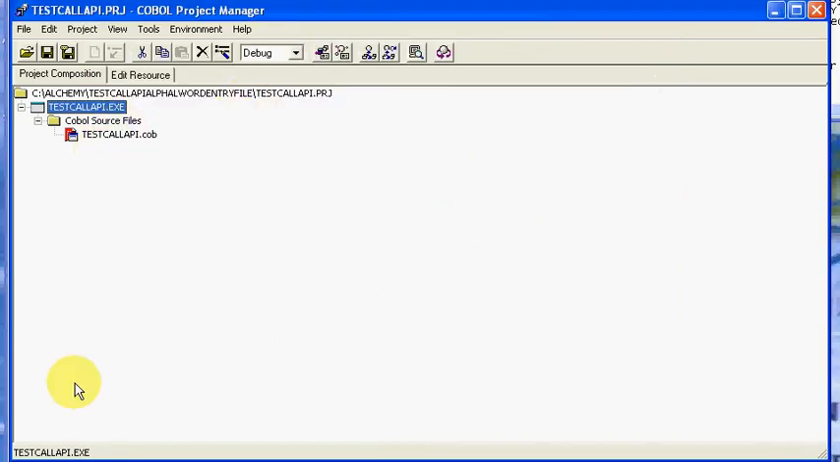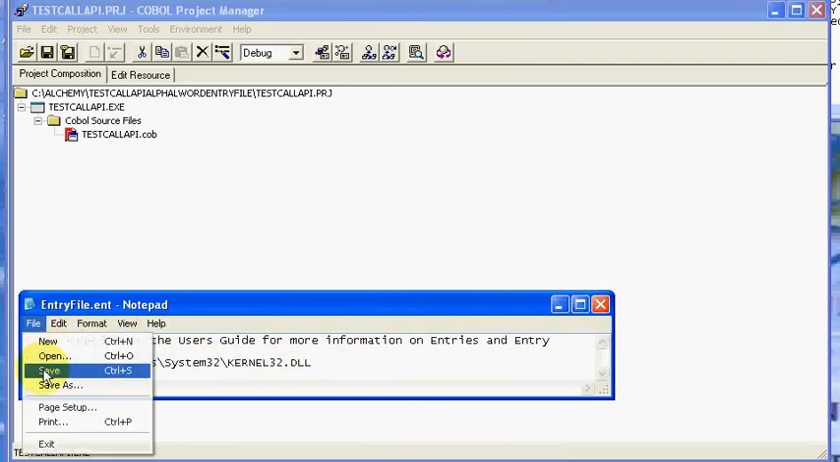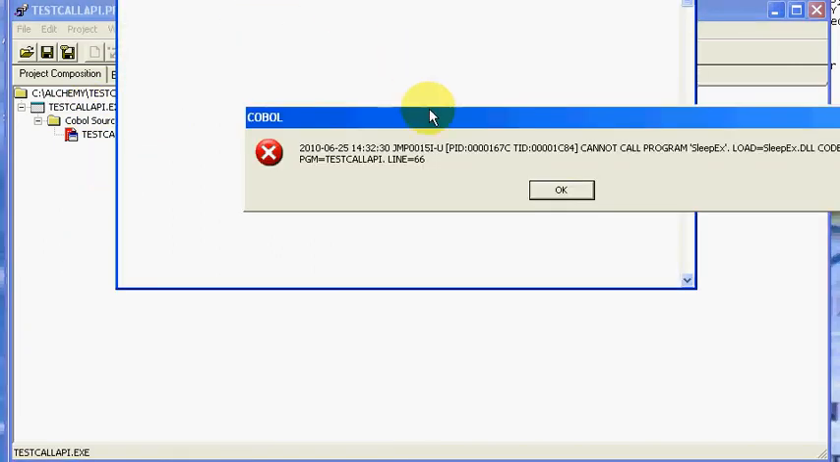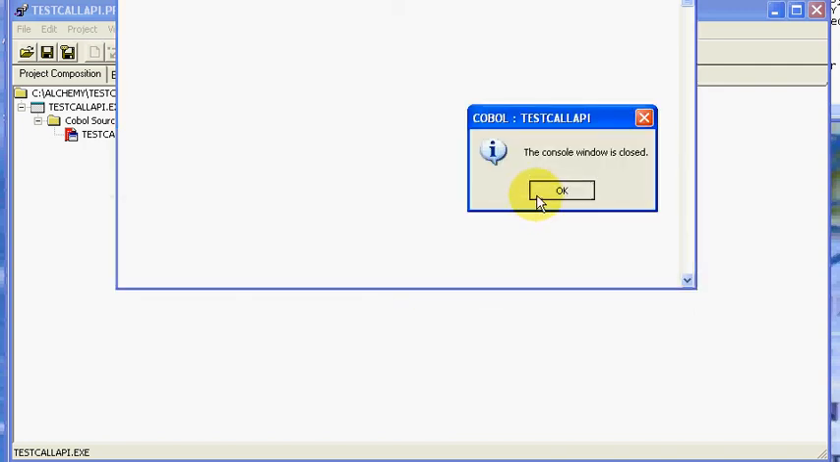So let's press OK here, and let's break something. In this case, I'm going to call it sleepExM, and the API is not sleepExM, it's sleepEx. I'm going to do the file save, and I'm going to go ahead and run. And just like it should, dynamic load is looking for sleepEx. It can't find it, then it's going to say, oh, look and see if I have an entry file for that. It can't find it, and so it fails.